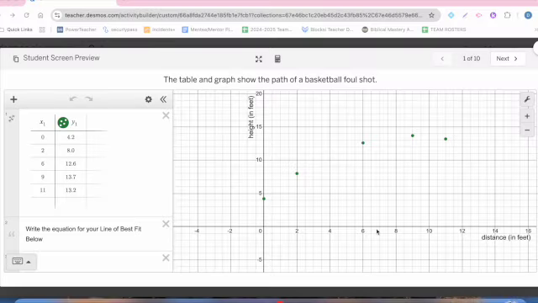Welcome to Devotional Algebra 2. Today's lesson will be on quadratic regression.